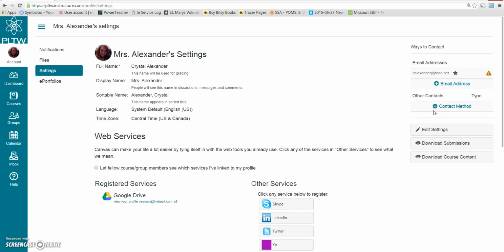But if you don't have any way to check that, like it doesn't come to your phone as a text message, you're going to miss it. So it's a good thing to have contacts set up. So go ahead and click Other Contacts and press Plus. This is for cell phone. If you'd like to put your own personal email, use the Email Plus.